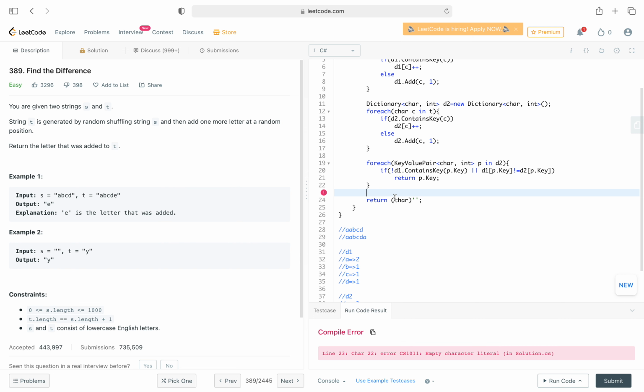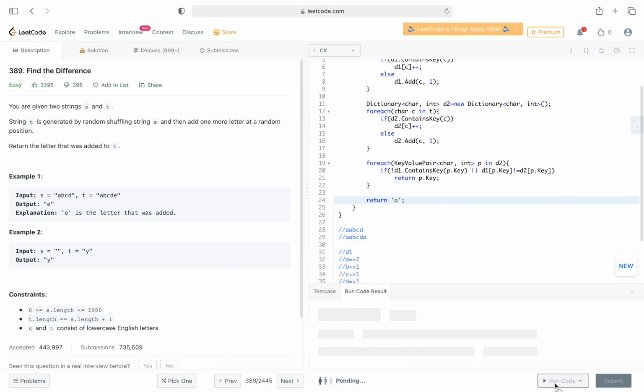Oh, cannot return like this. Okay, I think we will not reach this condition at all, right? So then we can return anything we want.